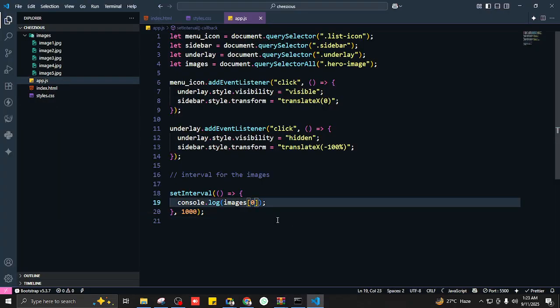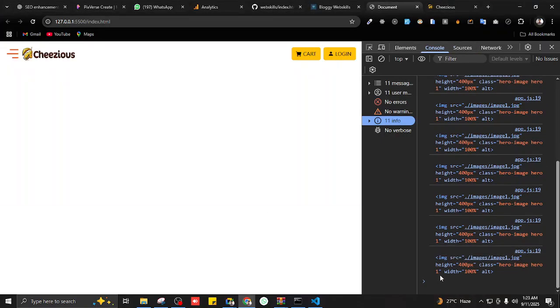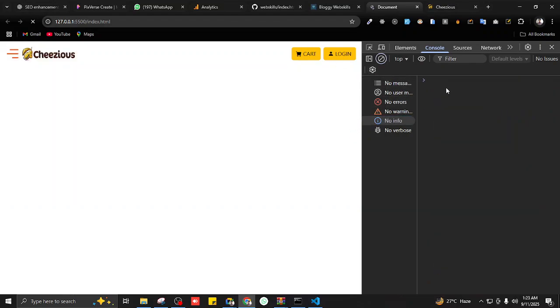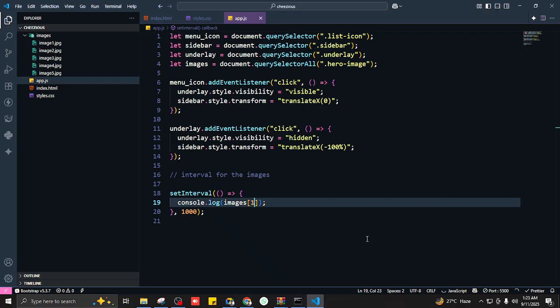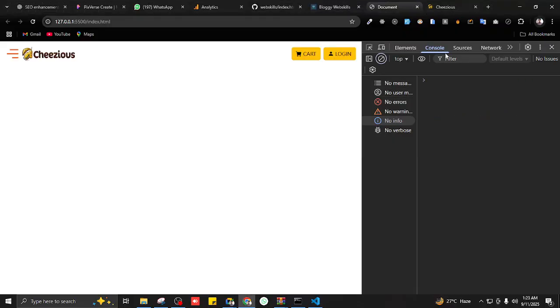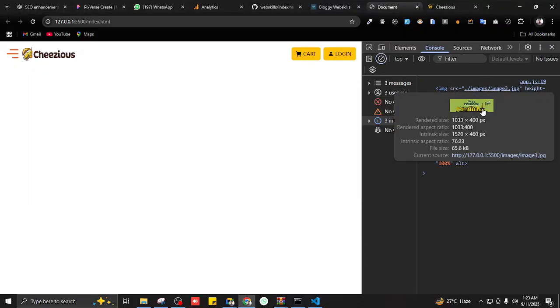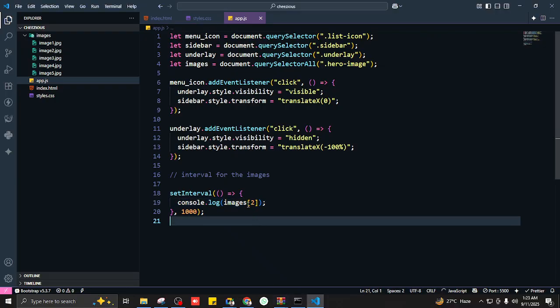If I were to do 1, what is it going to do? It's going to get me the second image now. Refresh it, and here's the first image. Not the first image, the second image. Similarly, if I were to go with 2, it's now going to get me the third image. So here you go. But I'm doing this statically, hard coding this number. I want this number to change on its own.